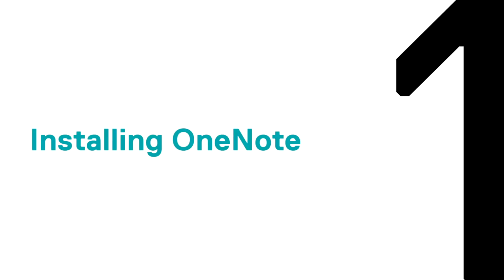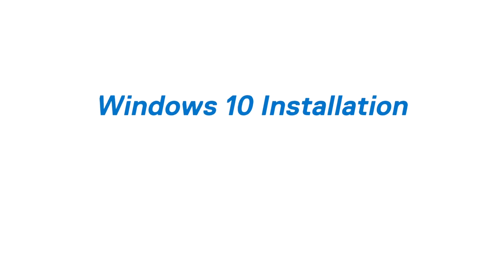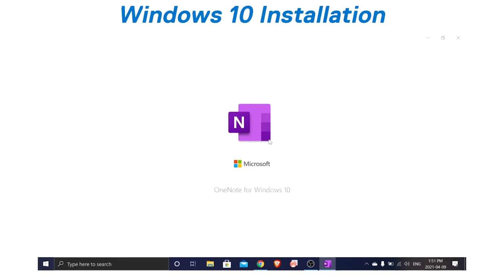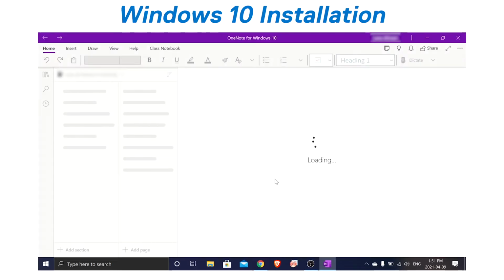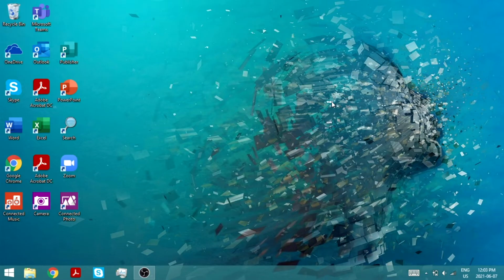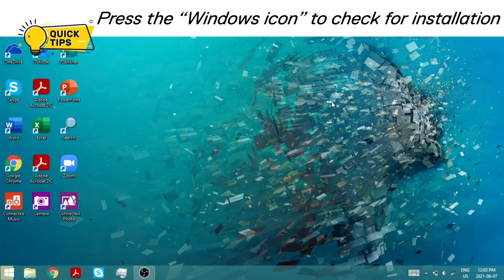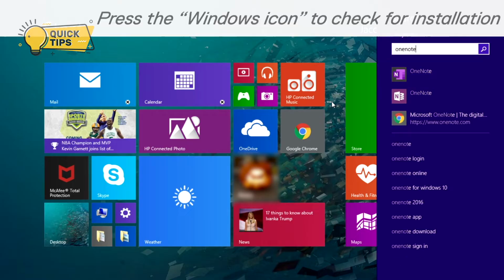Part 1. OneNote installation for Windows and Mac. Windows 10 installation. This version of OneNote should be installed by default on Windows 10 computers. But if it's not, use the following steps. Quick tip: to check your installation, press the Windows Home key and search OneNote.